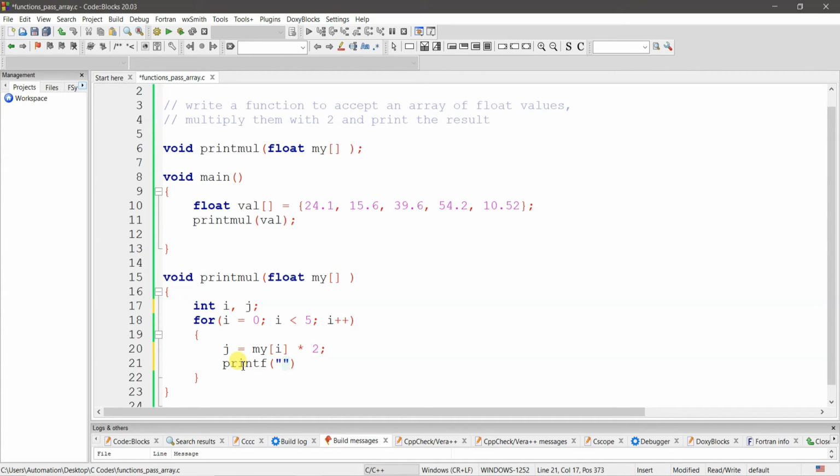Printf %d x %d is equal to %d, comma. What is the first value here? First value is my of I. The second value is actually 2. So we don't have to write down here %d. We can simply write down 2 directly here. And then we have a result called j.